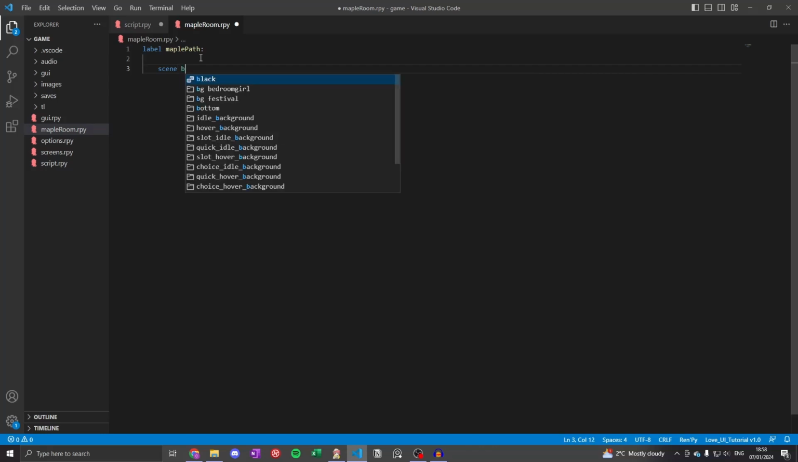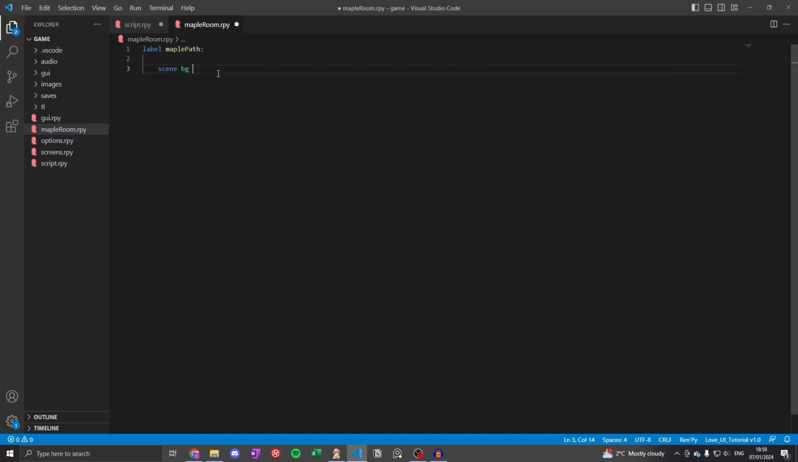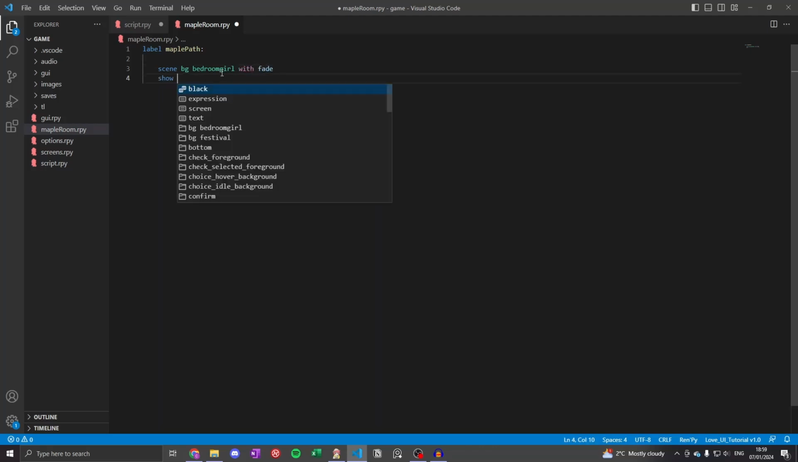So what we want to do is have a scene. We're going to have BG, and we're going to bring up that folder again. It's called BG Bedroom Girl. BG Bedroom Girl. Okay, we're going to have it with fade, so it fades into it.